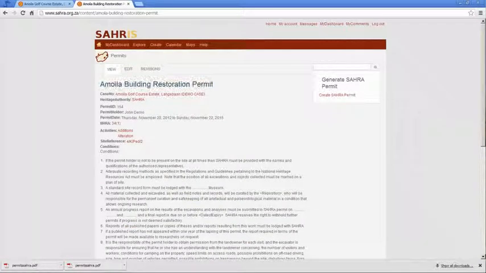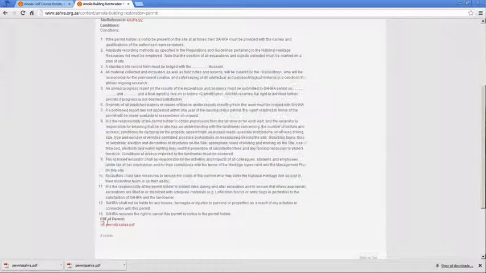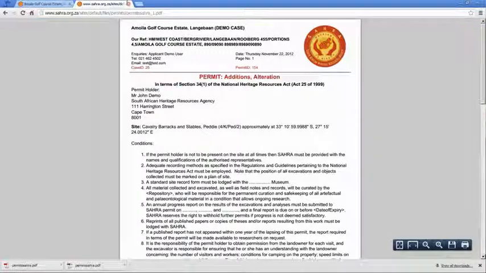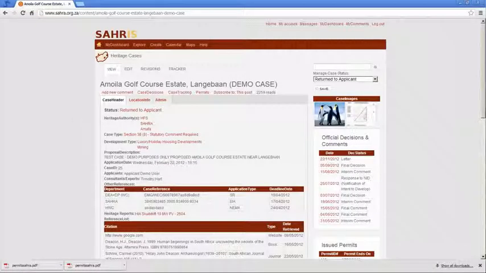Okay, so we have our permit, there's all our conditions, and we have the PDF. The proof of payment we've hidden from the view, so it's available to you as the case officer, but in the view, for public view, we just make the permit itself available. That's the end of permits. Let's close the chapter there.